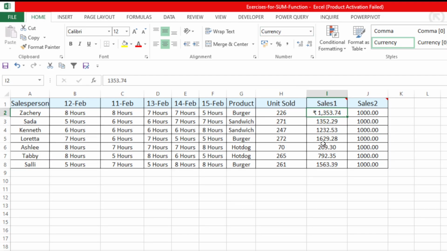Okay, now you will see a rupee sign appear, but what if you don't want rupees, and what if you need the dollar sign here? So here is how: right click the cell and choose format cell, right click and select format cell.